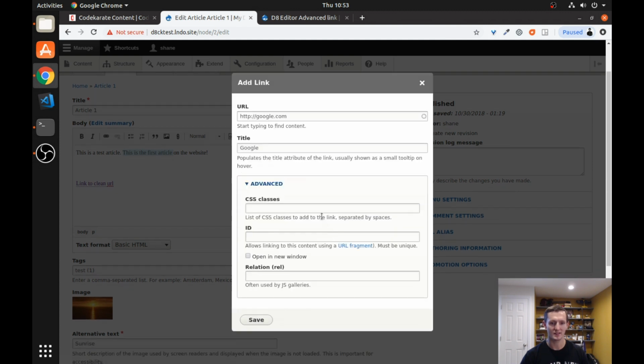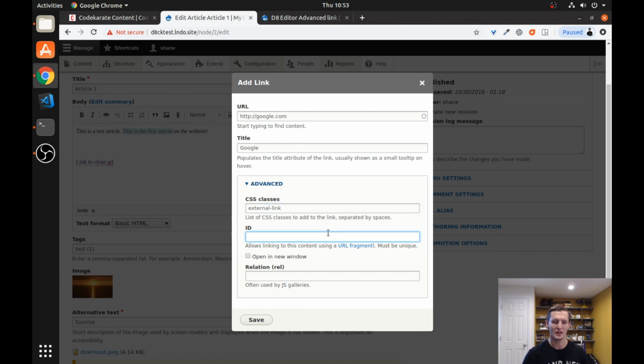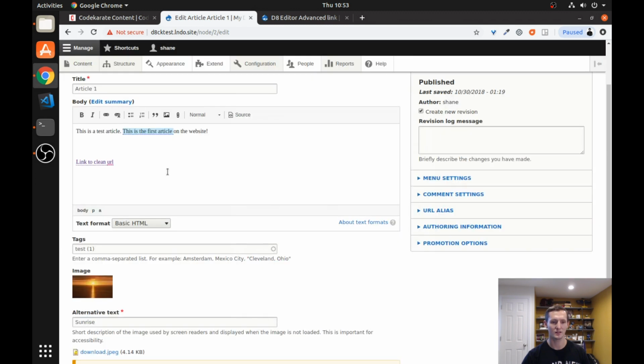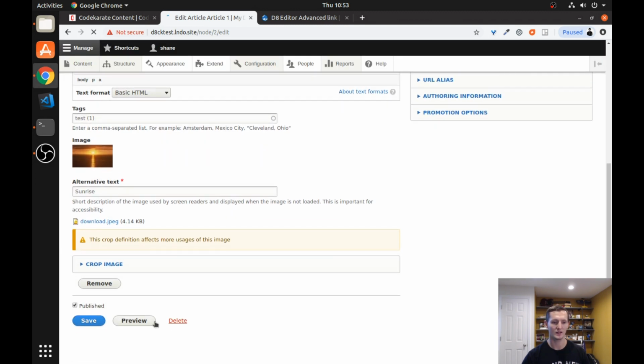I can then click on advanced and add a CSS class. So maybe I wanted all external links to have a CSS class, and maybe it would show a little icon that said you're leaving the site or something like that. I can give it an ID, so I could call this a Google link since it's going to Google. If I wanted to add anything to the rel tag, such as a nofollow, I could add that. I could also then select it to be opened in a new window. So let's save that.